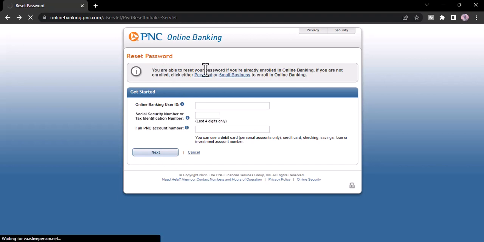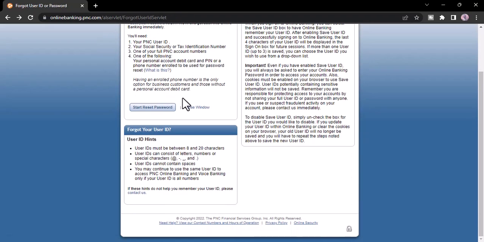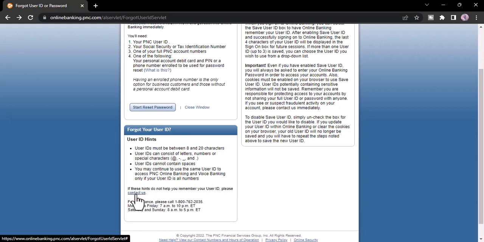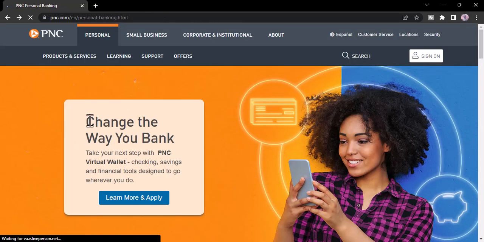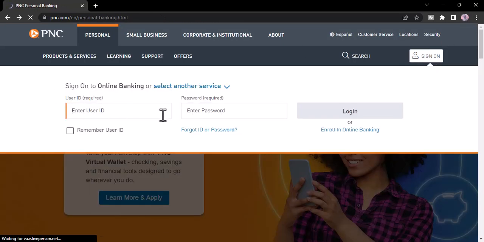But in case you don't remember your user ID, what you can do is simply click on the option contact us, and there you'll have to call this number right over here, and the timings are as follows. That way you'll be able to reset your user ID, and once you've done that, you'll be successfully able to log in to your PNC Bank's online banking account.